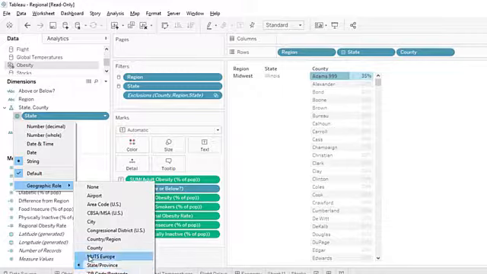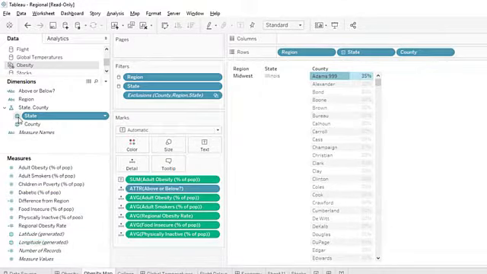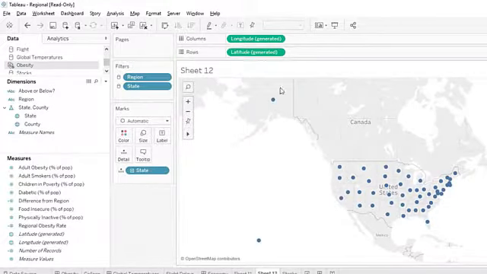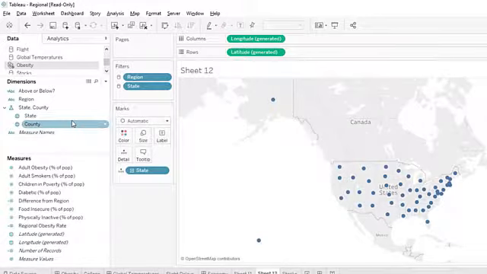So now you have this geographical role for state, and you have this data coming for the state. When you do this geographical role, you see the icon changes to this particular globe. Now if I do this particular analysis, you see it automatically creates a map, because Tableau now knows that this is geographical.